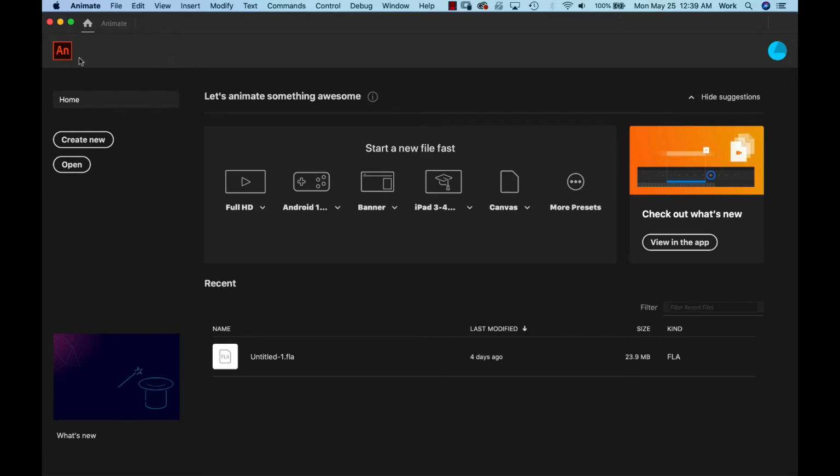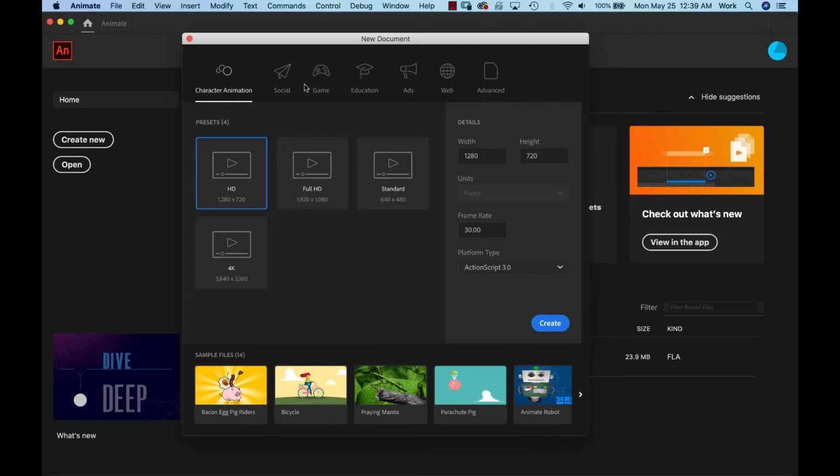We're working with Animate CC, and we're going to make a new project, a new document, and we're going to animate PNG and JPG raster files. In order to do that, make sure you launch your Animate, and we're going to click on the Create New button. The presets will show up.